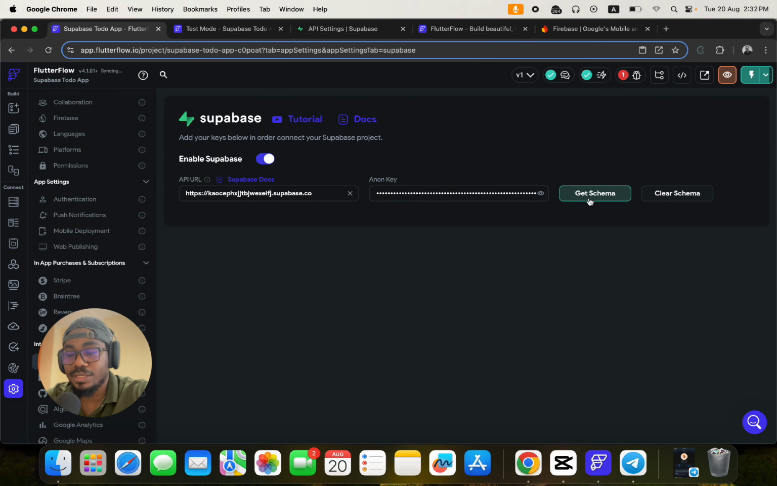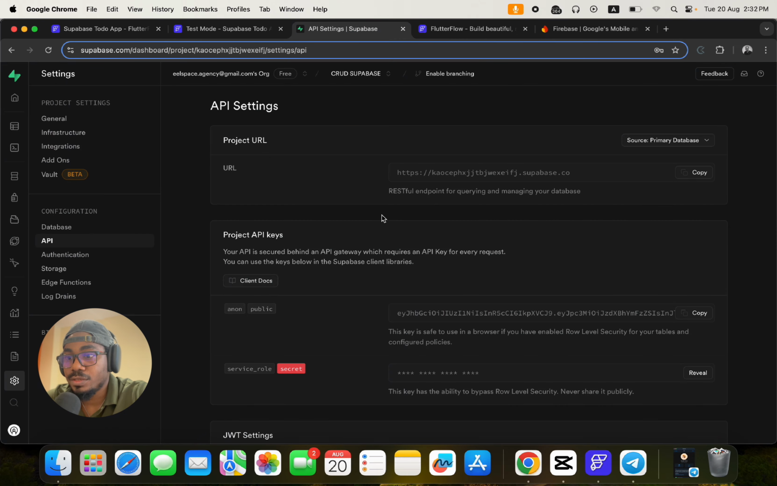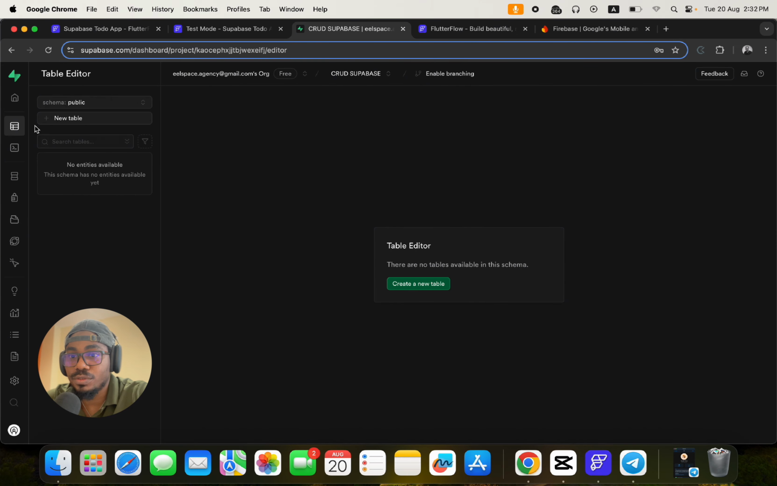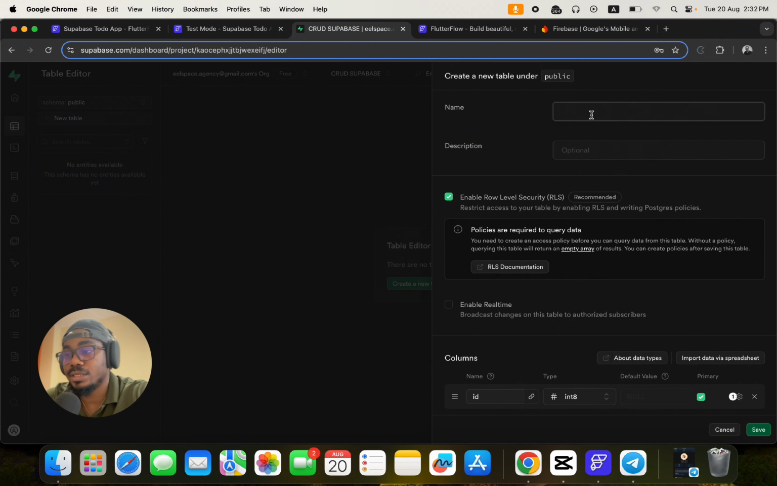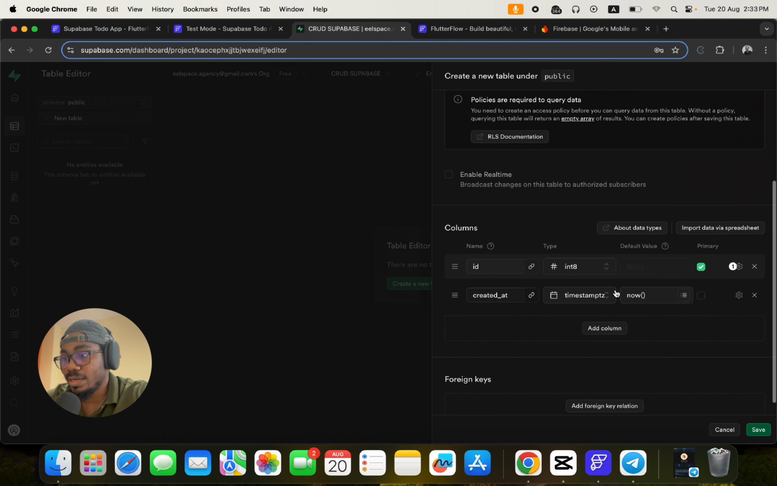Now I will click to get schema, but before I do this, I need to actually set up a table, otherwise it won't show what I have. So now we're going to have to come to the table editor, and then we will need to create a table. So we'll click to create a table. Let's call this to-do list. All right, and then you can put a description if you want, and then this is already enabled, so just leave it there, the row level security, RLS. And then here is where we set up the schema for our application, our database.